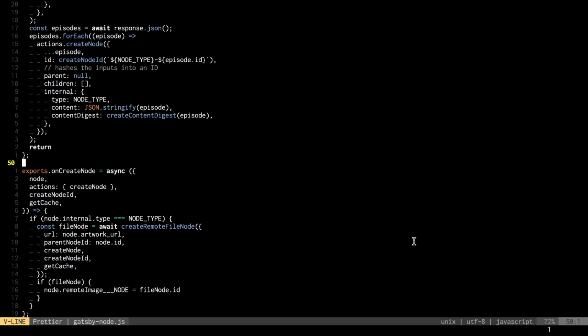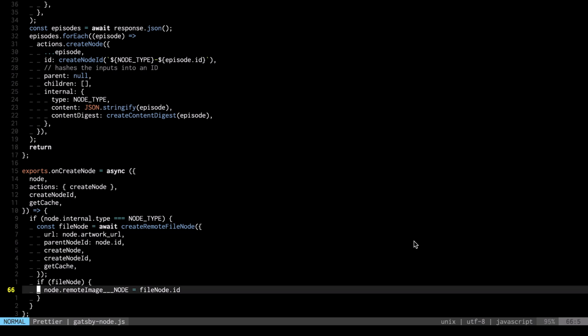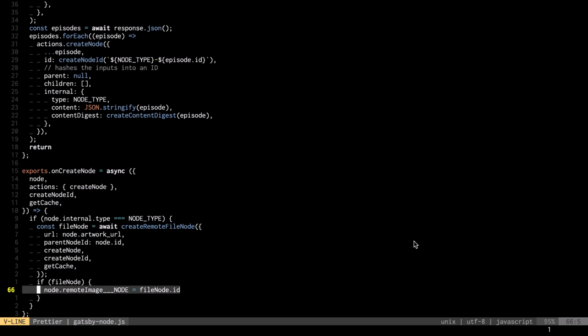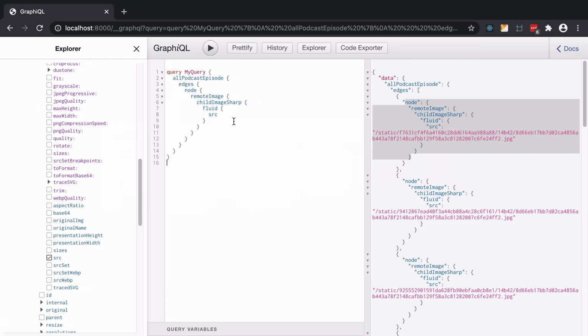In summary, we used the onCreateNode method from the Gatsby API to create a new file type node to represent the remote file. This new node is associated with the original node that allows us to do optimizations on the images when executing the queries by using the plugins plugin sharp and transformer sharp.